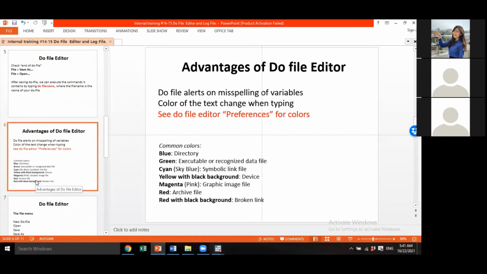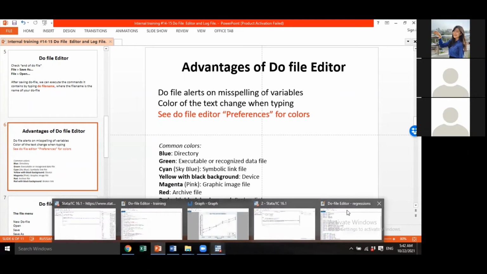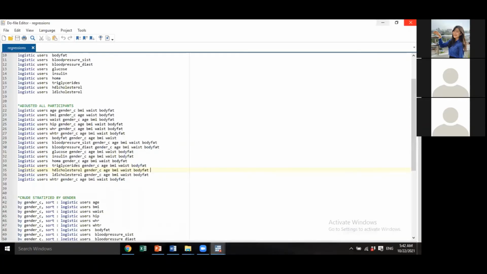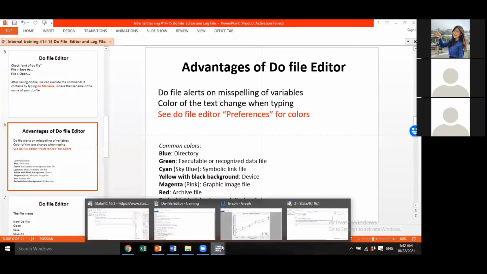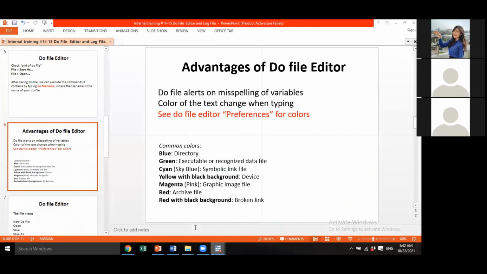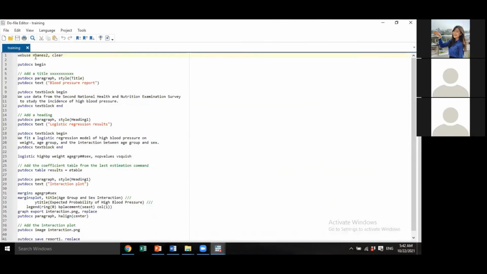Thank you, Nina. So one of the advantages of the do file editor is that it alerts us if we make a misspelling. Let's see if we can see an example of this. So training. We are inside of NHANES and we want to do a regression analysis.